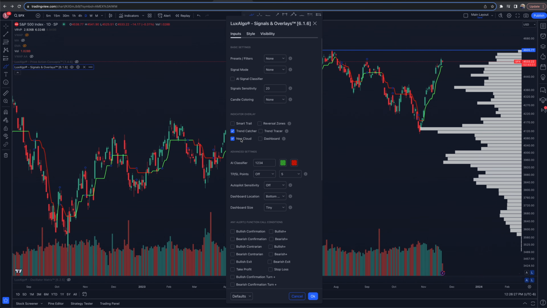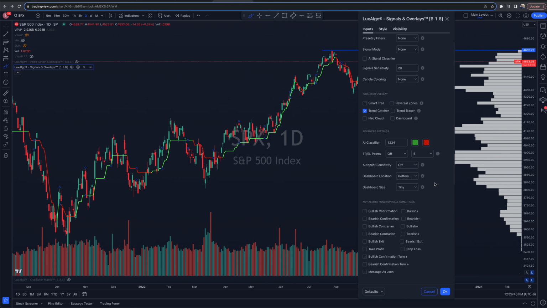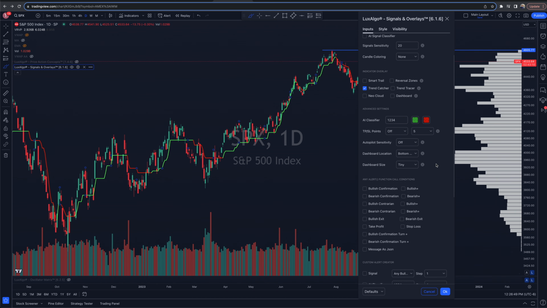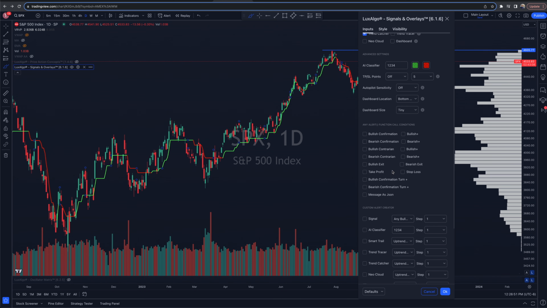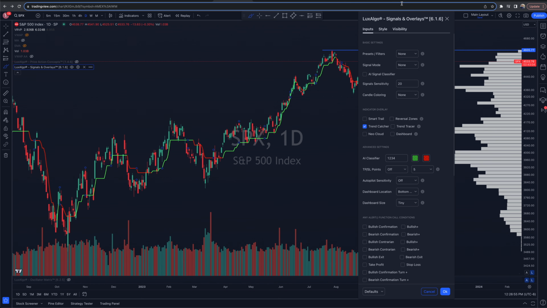I haven't really tried NeoCloud too much. Not something that I found to be super helpful, but maybe it is for you. Personally, for me, not necessarily something that aligns very well with my trading, but maybe it does for you. Advanced settings right here, that's getting into the weeds and getting deeper. You can look into that on LuxAlgo and figure out if you want to change these things. For me, not a big deal. Alert functions, you have that as well. Custom alert creation, similar to what we had in the last indicator. And that's the deal there.